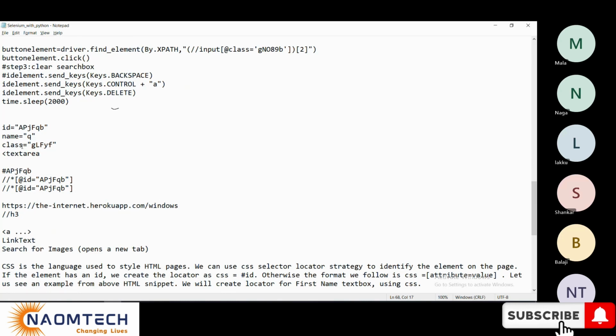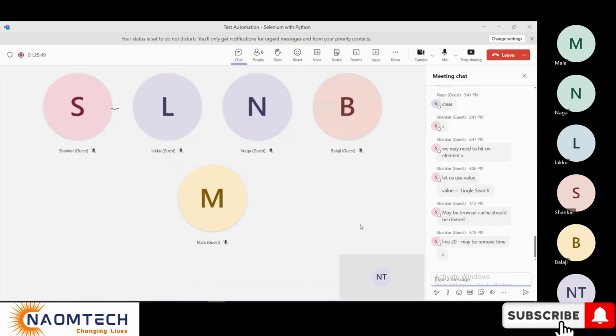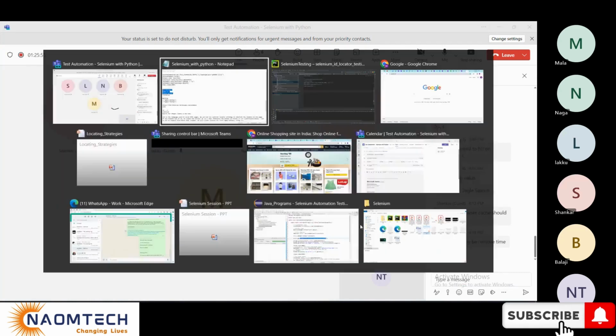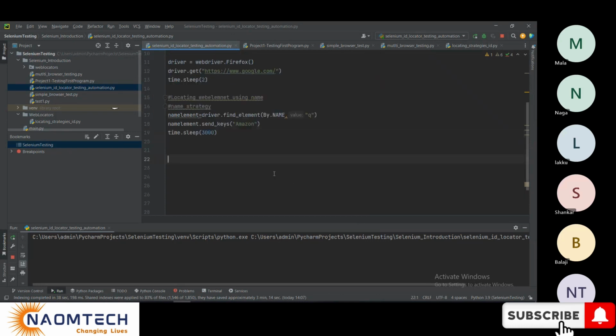So next one, these three are clear, right? Can you please confirm till this, friends? Are you clear till these three strategies? ID, name, and class. Are you good with this? Please confirm, friends. Somebody is saying maybe remove the time. I don't think so. Time can be there, Shankar, because we applied it a number of times.